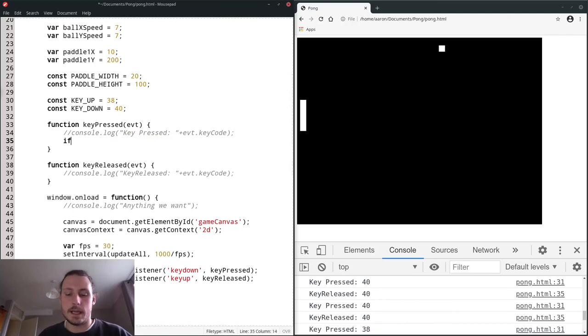We're going to say if key up, so that's basically saying if key up is true, let's do that actually. If key up equals true, no, let's say this isn't right.